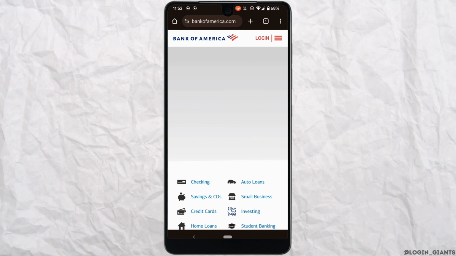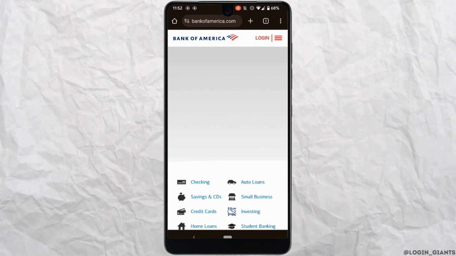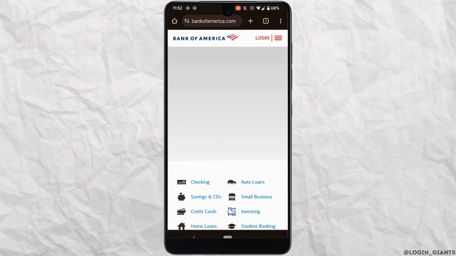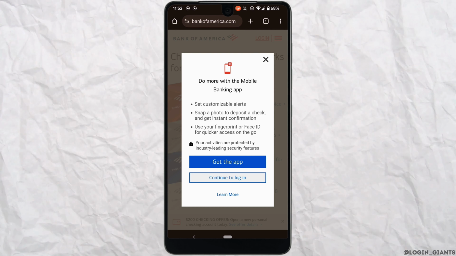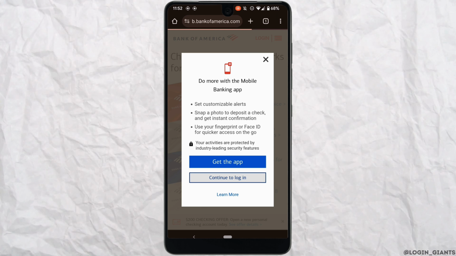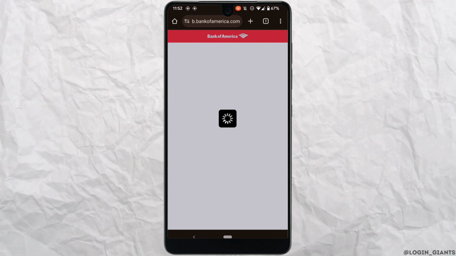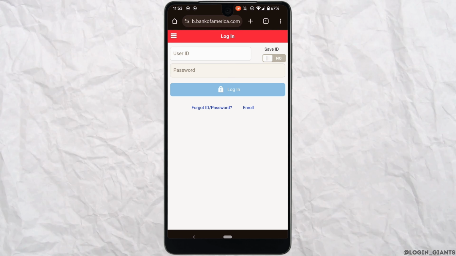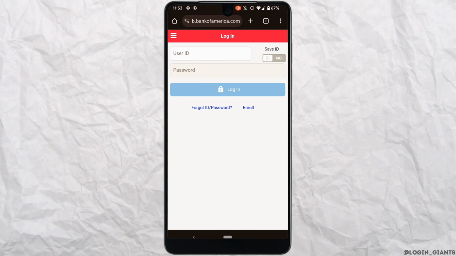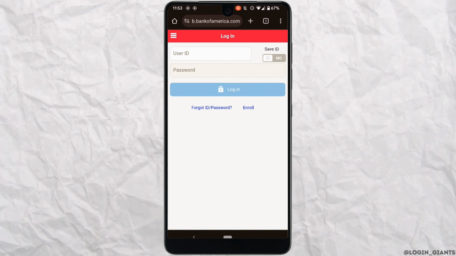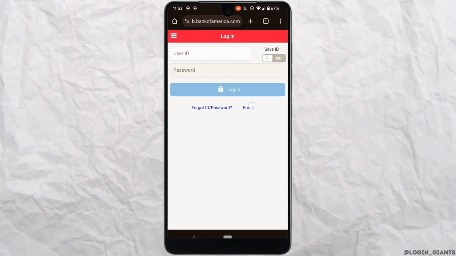It will land you on the official page of Bank of America. Right here at the top right, you'll find the option of login. Click on it. And then click on continue to log in. Wait for a while for it to process. It will redirect you to this page. As you're looking for and opening a new account, right here tap on Enroll.